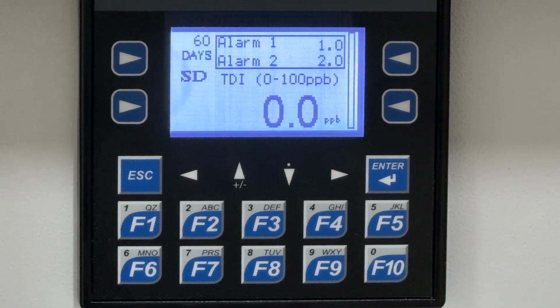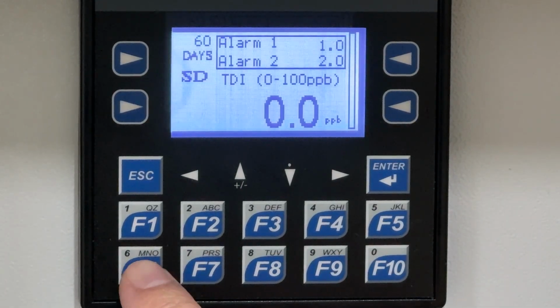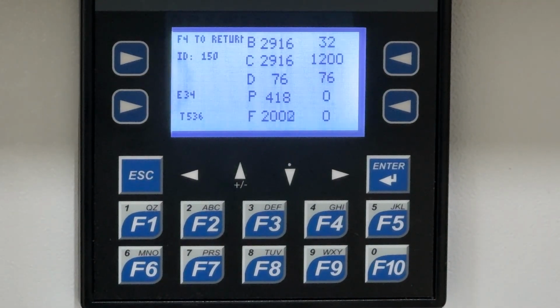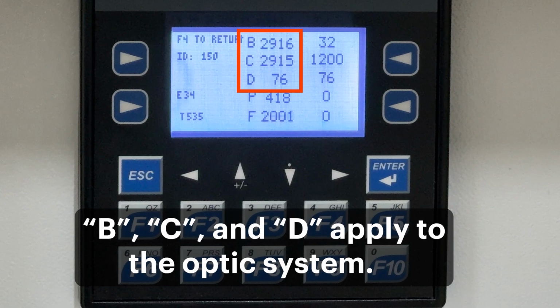To access the System Diagnostic screen on the ChemLogic CL1, enter the Normal Analysis screen and press F6 to bring up the Diagnostic screen. The Diagnostic screen displays information related to optic status and pump performance, which are useful to service technicians. The top 3 rows labeled B, C, and D apply to the optic system. Service technicians only need to interpret the values in the middle of the display for understanding optic status.